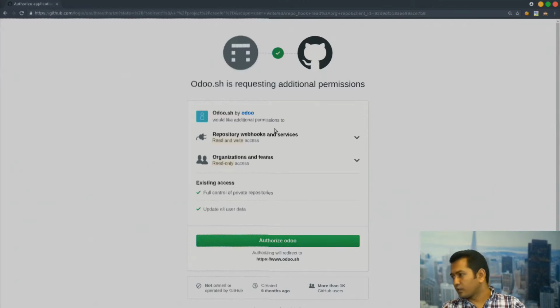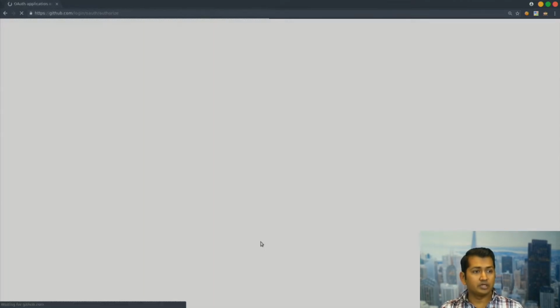So what we did first was about logging in. You created your login in Odoo.sh using GitHub. Now, when you start a new project, it asks, do you want us to authorize using your repository using webhooks? So what are webhooks and services? GitHub.com does provide APIs, and we have integration with GitHub.com using these webhooks and services. Those are the access rights that are required to be able to start your project. So you just say authorize Odoo.